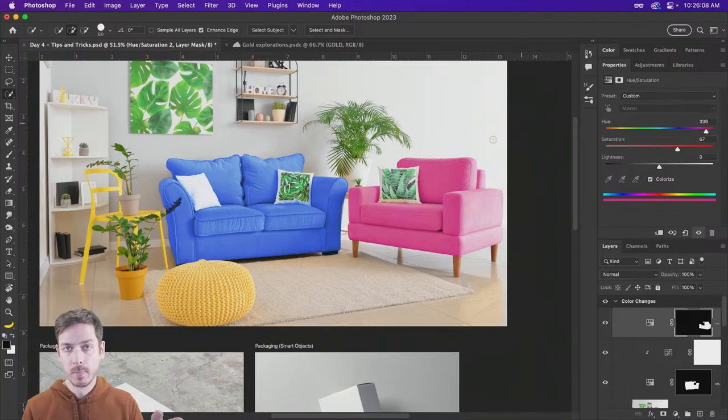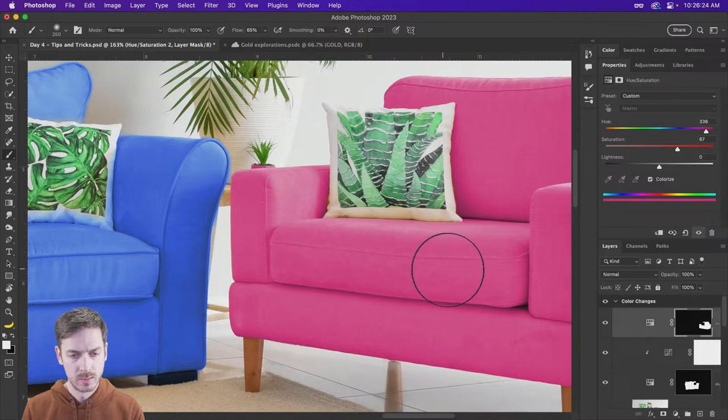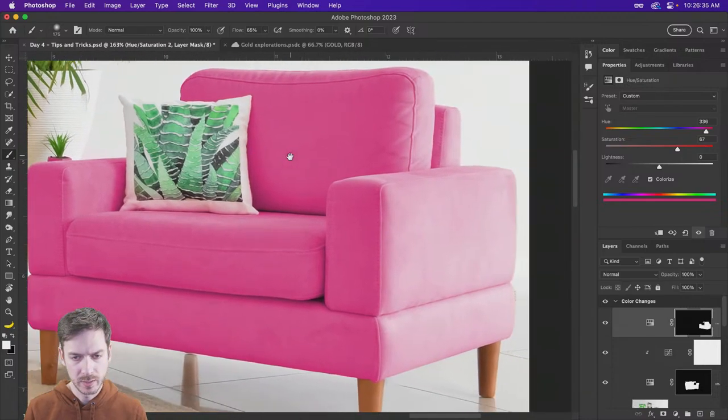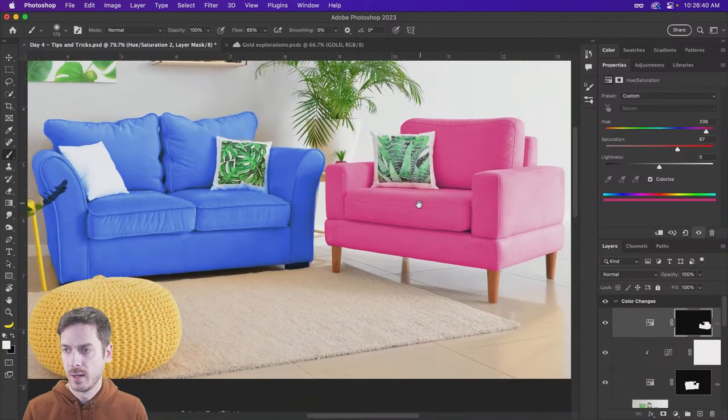So you can definitely apply multiple adjustment layers to your images and have them all separated throughout using layer masks and all sorts of fun things, right? Bump this up, maybe with white. Just subtly bring in some of that pink using a nice soft brush like that, right? There we go. That looks okay. That could work. All right.